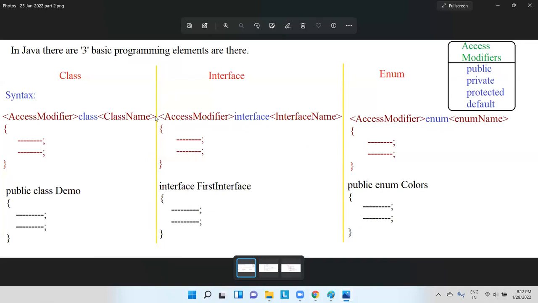By the way, what do you mean by syntax? Syntax means some set of rules which we need to follow whenever we are writing the code. Exactly. So we have seen what is the syntax of a class, of an interface, and of an enum. We have already seen that.